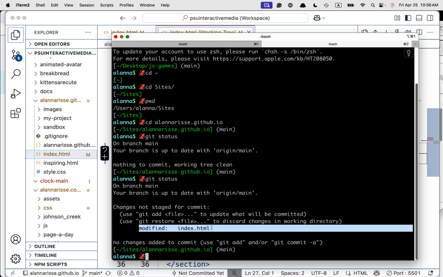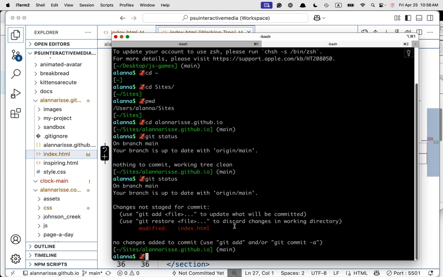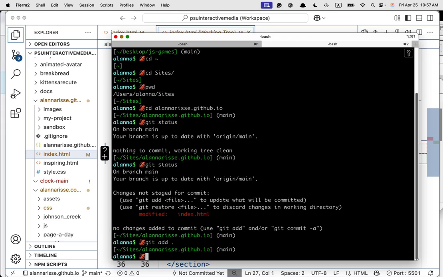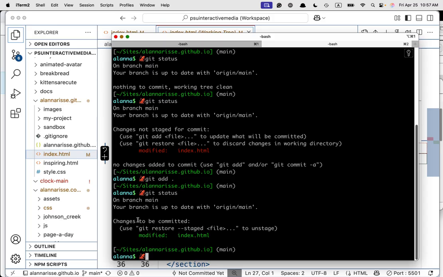So it says I've modified this page. I don't have to say git add and then every file I've changed. I can just say git add dot, and that is a wildcard that will just add everything. So now if I say git status again, it says changes to be committed. It says that this is a modified file. Now it's in green because it's ready to go.